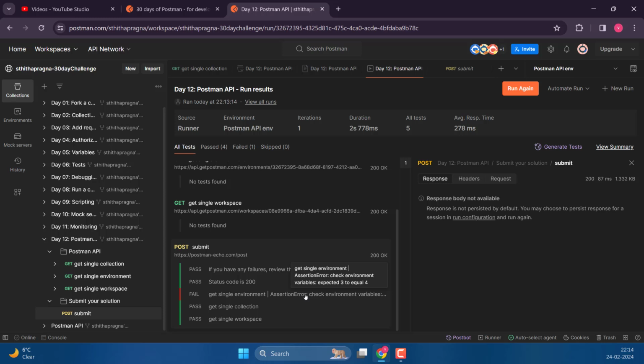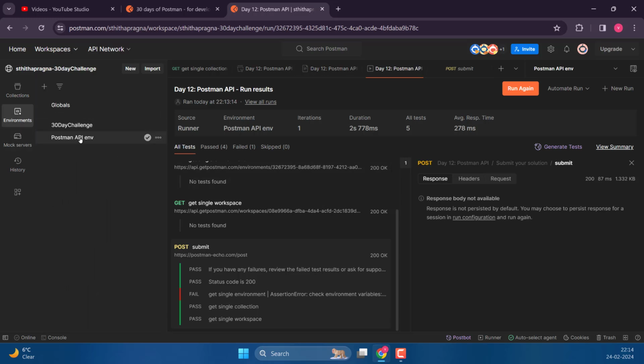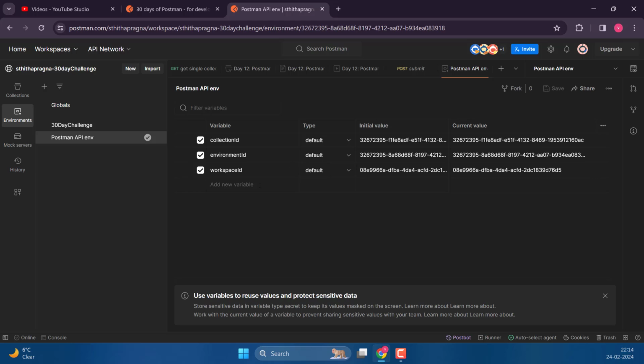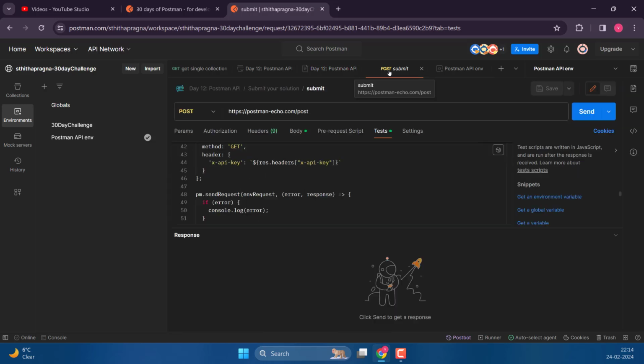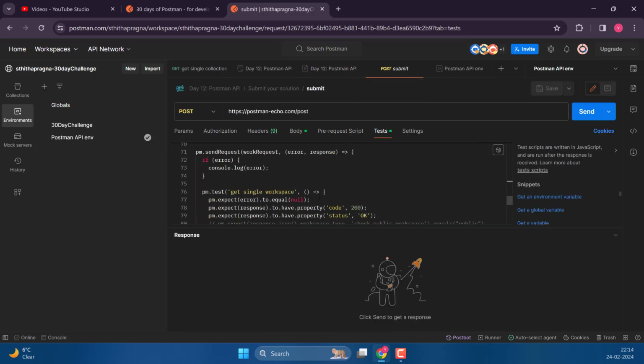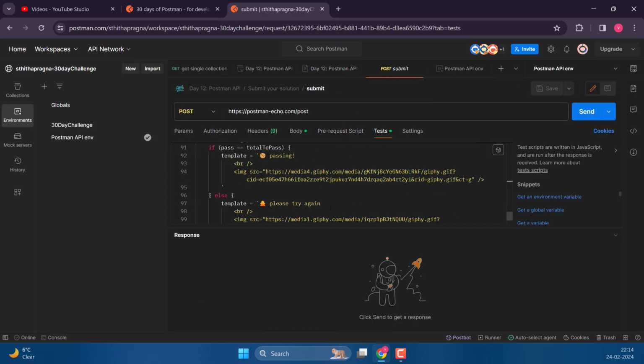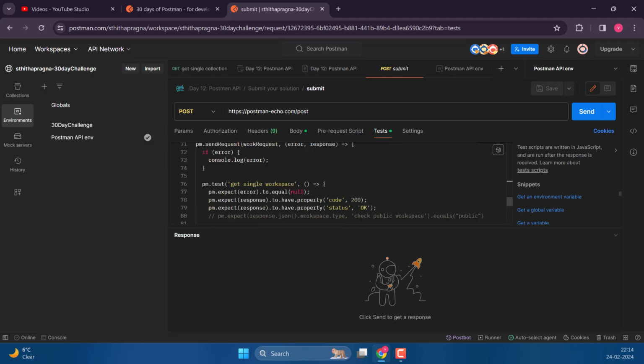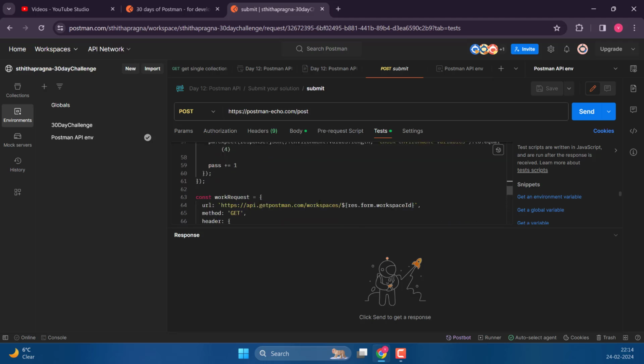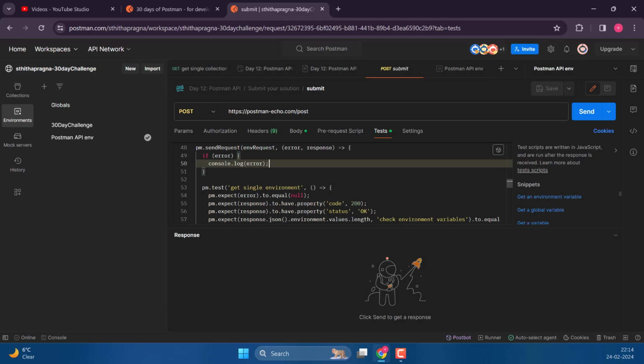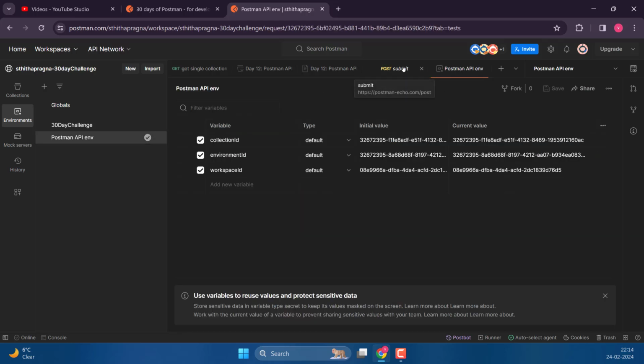Expected 3 to equal 4. Check environment variables. We don't have 4 environment variables. Yeah, we have 3. Are they expecting 4? What is the fourth one? Okay, let's go ahead and check here. What is the test case? Get single workspace. No. Which one is failing?